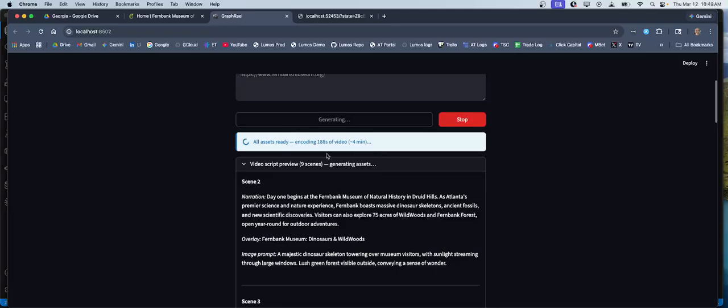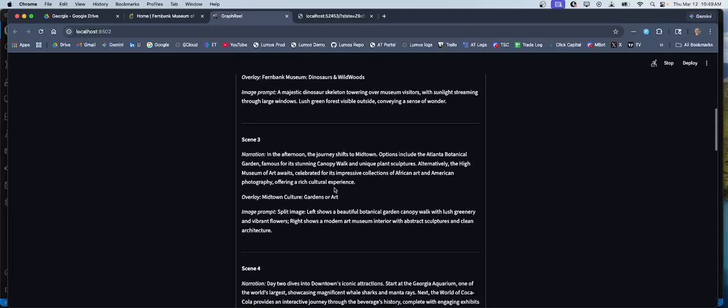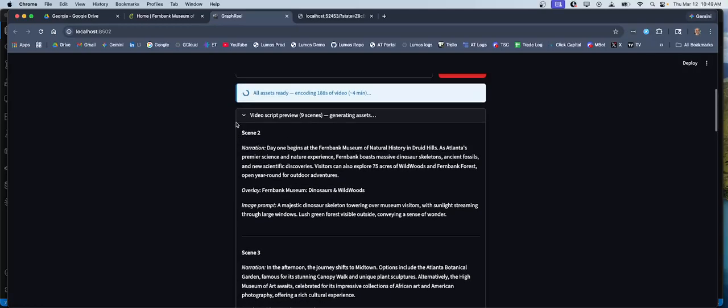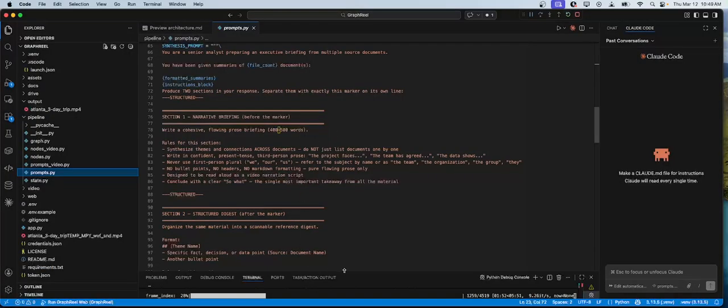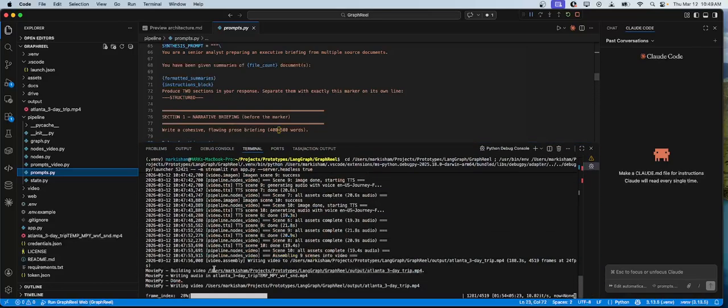Okay, so we're actually generating the video now. While we're waiting, you can see the different scenes that are being generated. Let's collapse that. Let's go back to the code, and if you go into the console here, you can see it's actually generating it down here. So it takes about 5 to 10 minutes sometimes to generate this entire file.